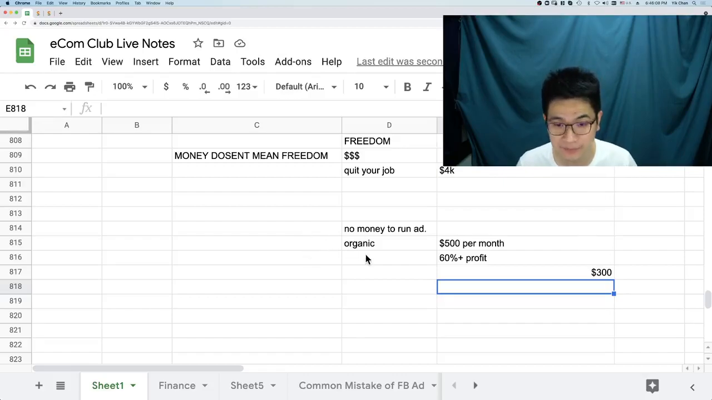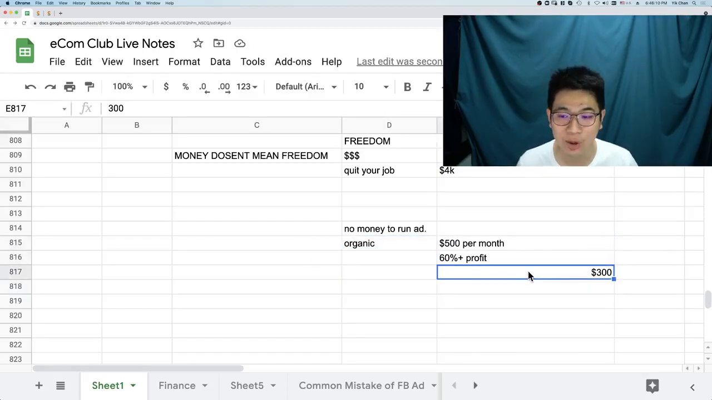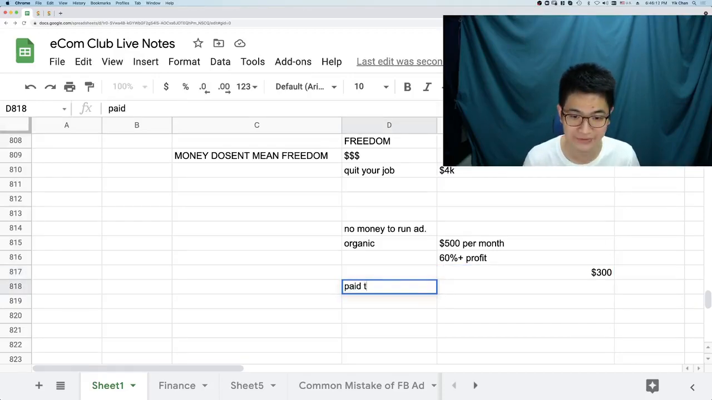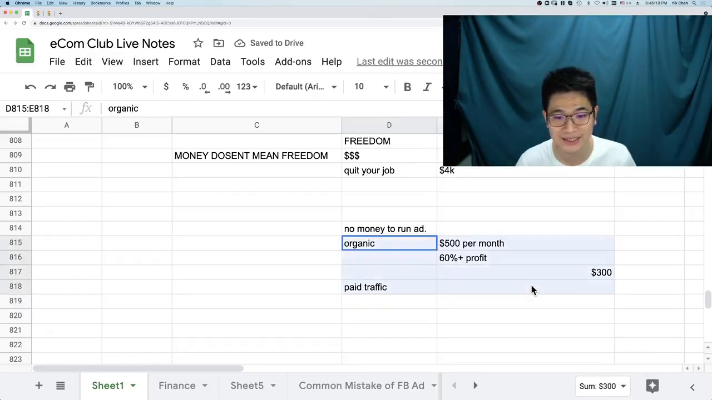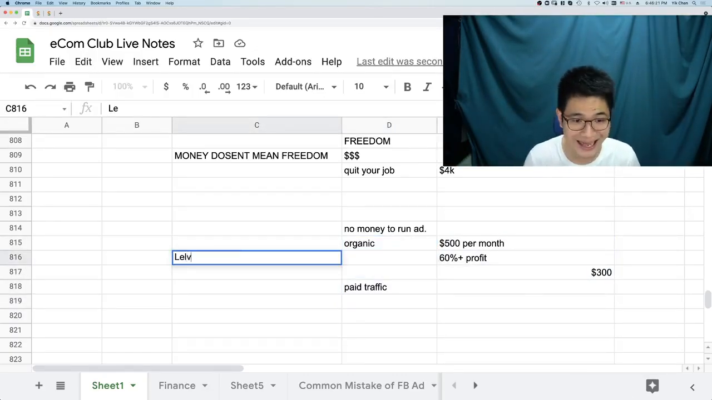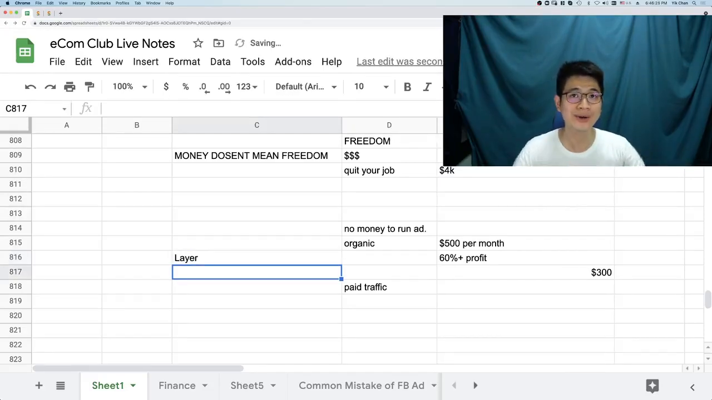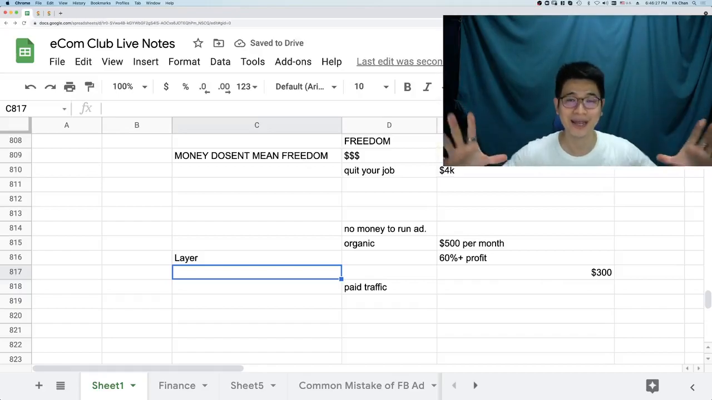And then once they have more and more money, they start to allocate more profits into paid traffic. And with paid traffic, you can scale even bigger and bigger. So slowly you're accumulating layers. I'm not talking about levels, I'm talking about layers. You want to build layer and layer and layer and layer in the system.